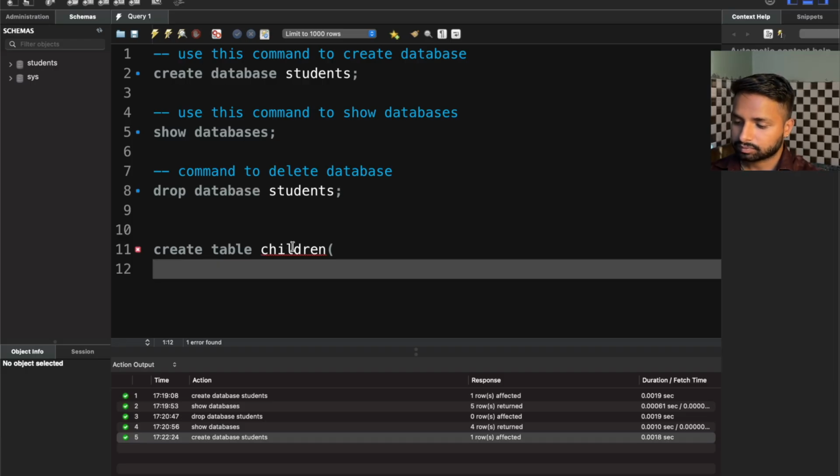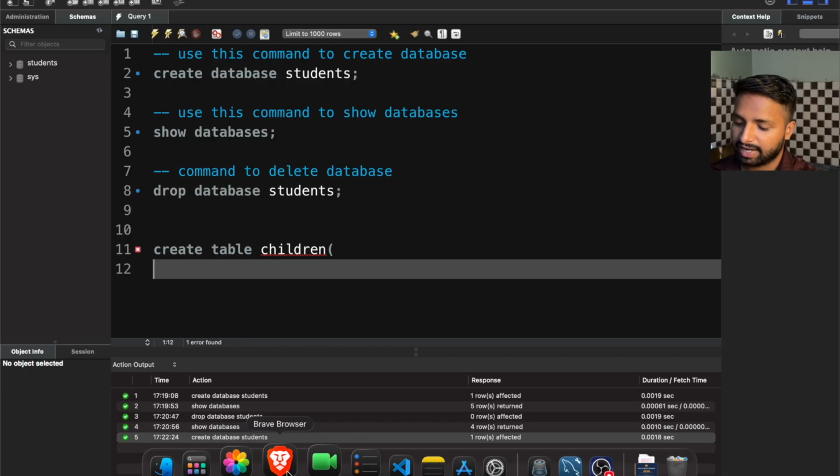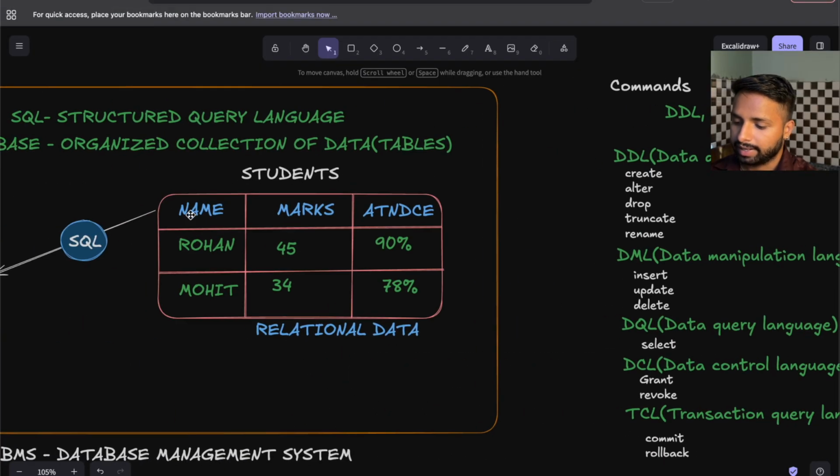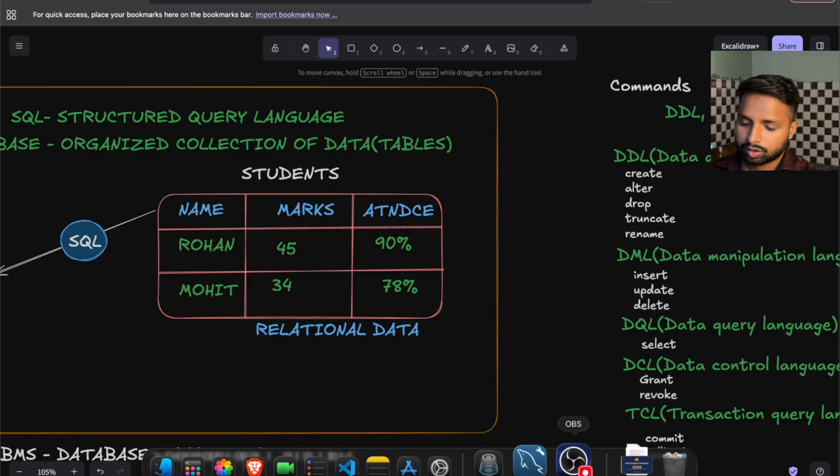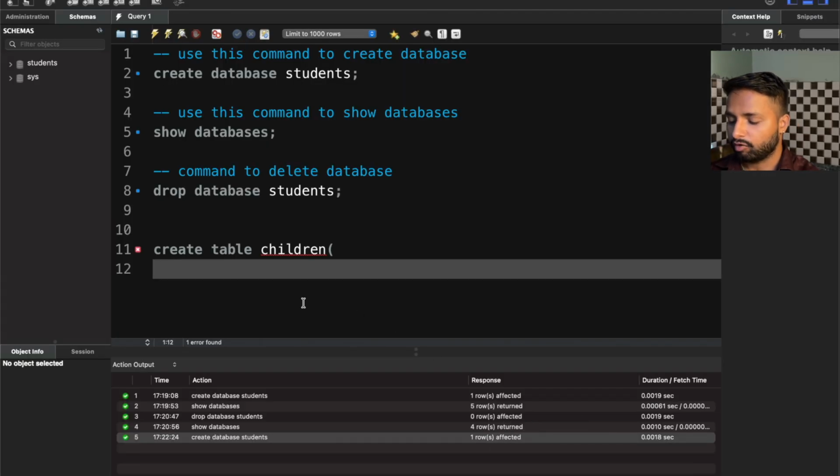Now this table will have the columns, for example, name, marks, and attendance. So I will put the name of the column. That is going to be the name, or I can say student name. Make sure when you're writing the name, you should not have a space in it. You can use the underscore, it will work, but space should not be there. And now you need to assign the type of data which you will insert inside the column.